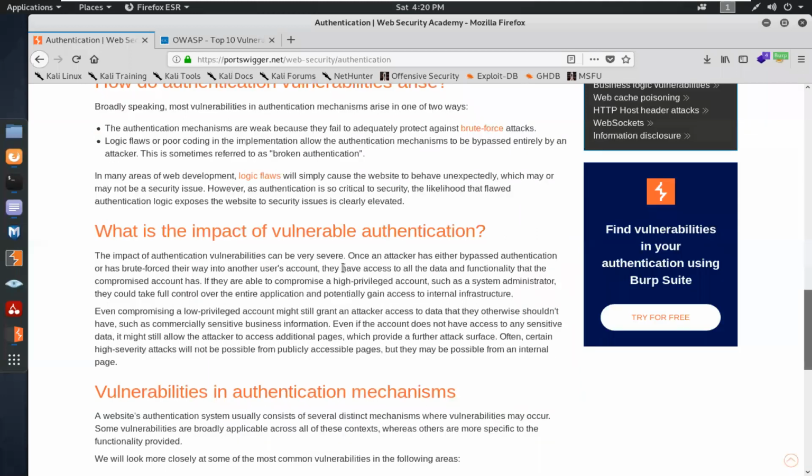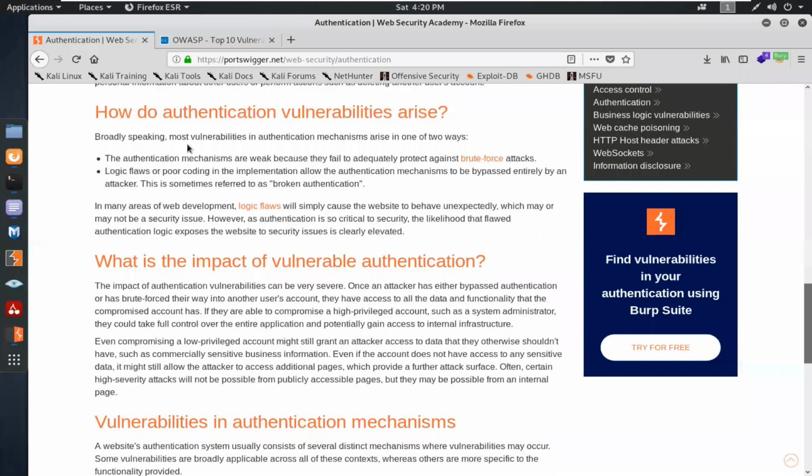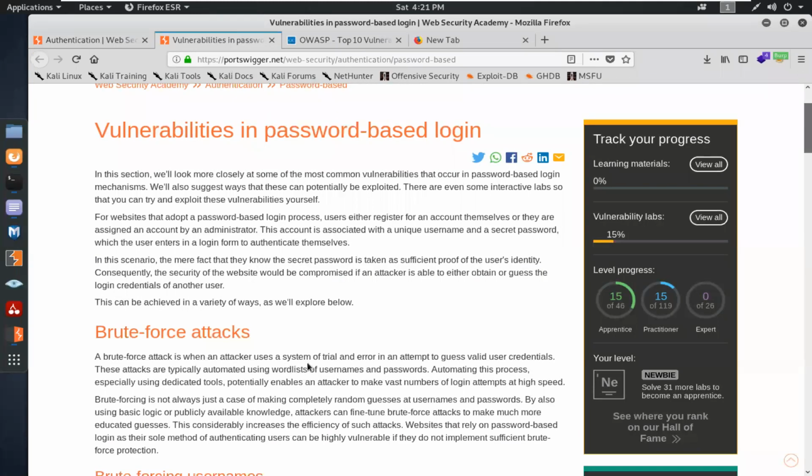Broadly speaking, most vulnerabilities in authentication mechanisms arise in two ways. The authentication mechanisms are weak because they fail to adequately protect against brute force attacks. What exactly is a brute force attack? See, this website will help you a lot to understand. A brute force attack is when an attacker uses a system of trial and error, meaning hit and trial, in an attempt to guess valid user credentials.